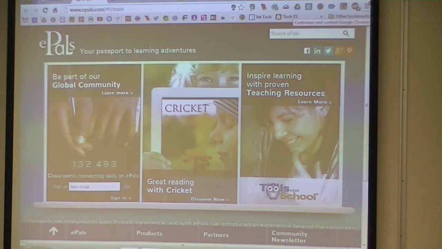Are there lists then that you can choose to pick? Yep. You'll need to create an account, and then I think you have the option of searching for other people who are looking for ePals or creating an ePal request.